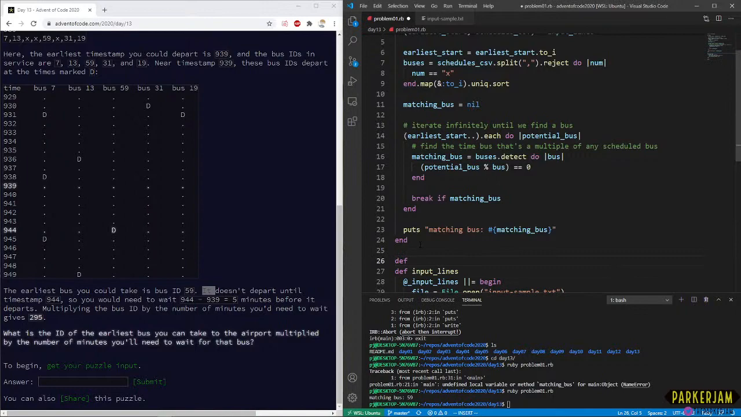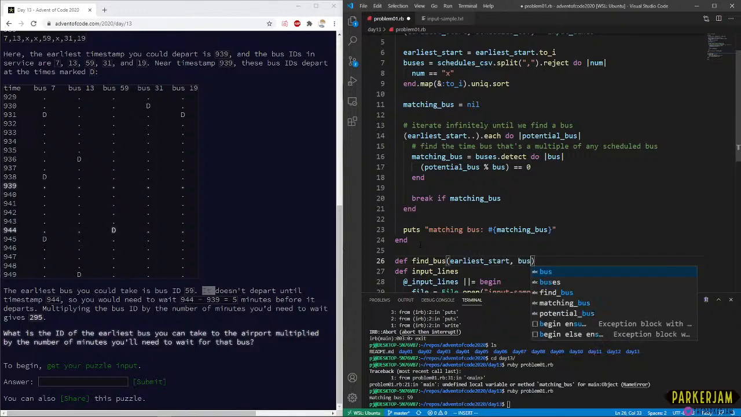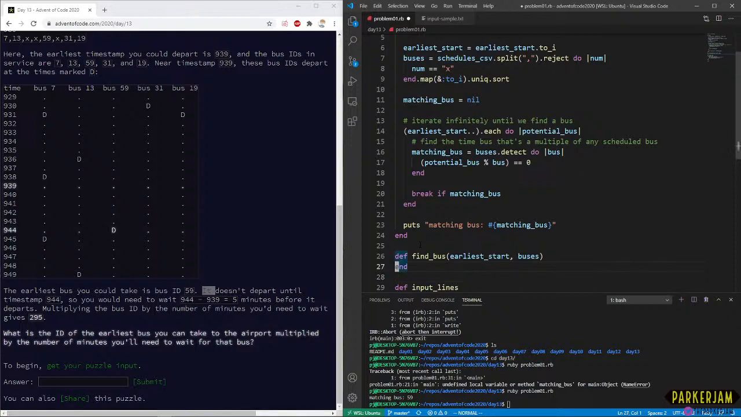I think for the structure of the program, it's going to be a little more easy if we just throw this into a different method. Find bus. Or start. Buses. I think that's all we need for that. Let's pull this all out.